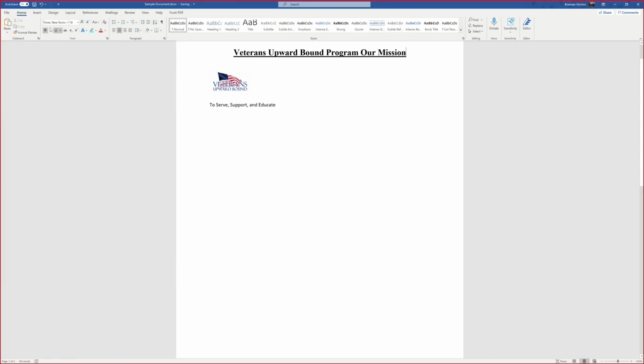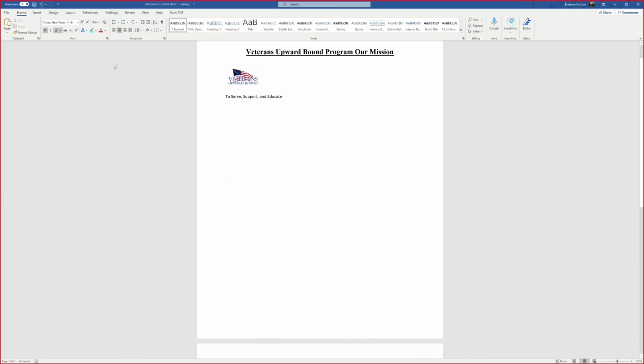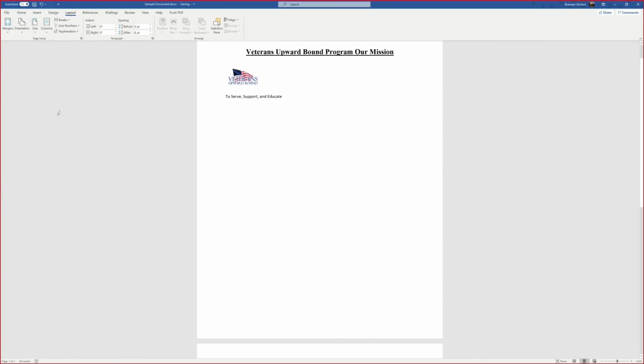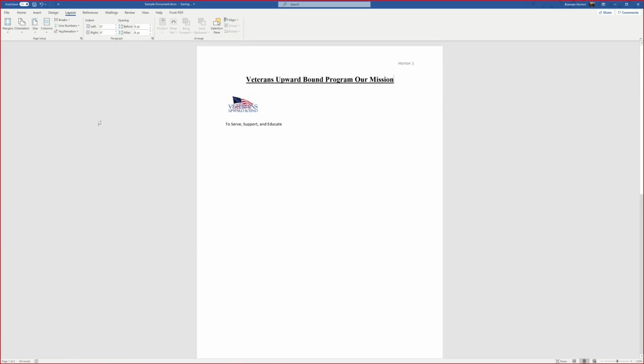The next thing we want to look at is the Layout tab. Okay. So I'm going to zoom back out a little bit. Within the Layout tab, there's a lot of options here, but really you won't need to use them most of the time. The only one I just want to make mention of is on the very left side here under Page Setup. We have margins.